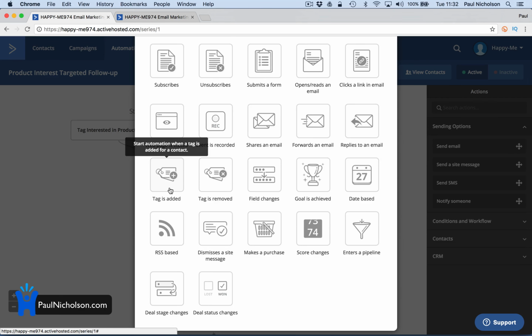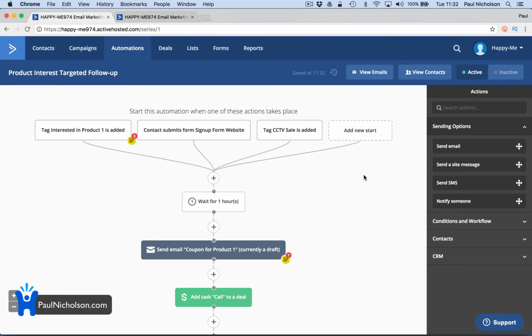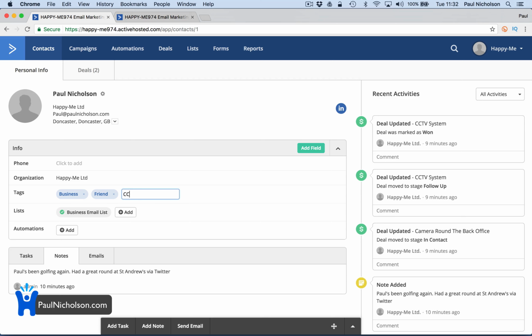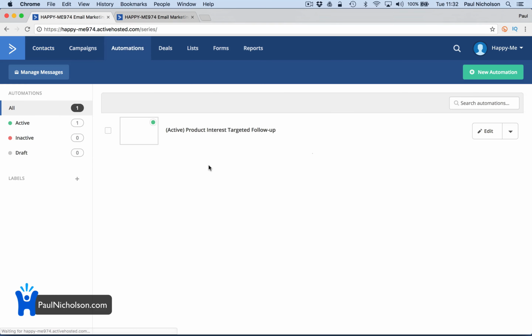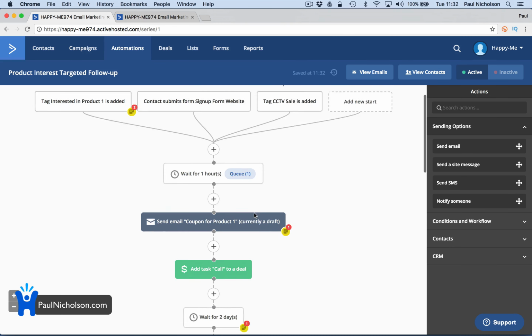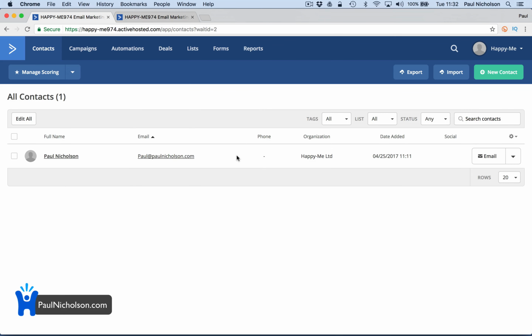Somebody adds a tag, so I might go add a tag, CCTV sale, runs once, add start, right? So now when I go to contacts, if I was to go add tag here, CCTV sale, that would start that automation. If I go back to this automation, when it sees somebody who's got the CCTV sale tag, it starts that automation running. So here you go, queued one, Paul Nicholson, it's put me in that automation.